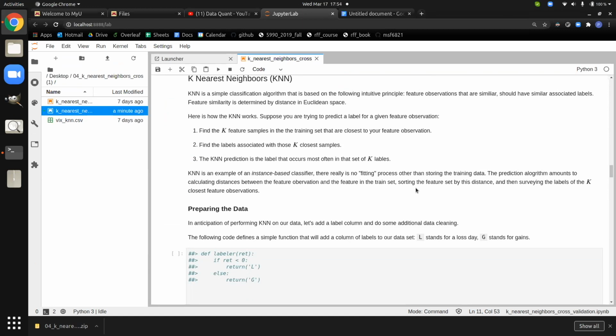So here's how it works. Let's say we're trying to predict a label for some given feature observation, and we have some training data. What we do is we find the k feature samples in the training set that are closest to our feature observation. We find the labels associated with those k closest samples. And then the k-nearest neighbors prediction is simply the label that occurs most often in that set of k labels. So if you check 10 of the closest points and 6 of them are a gain and 4 of them are a loss, then your prediction would be gain.